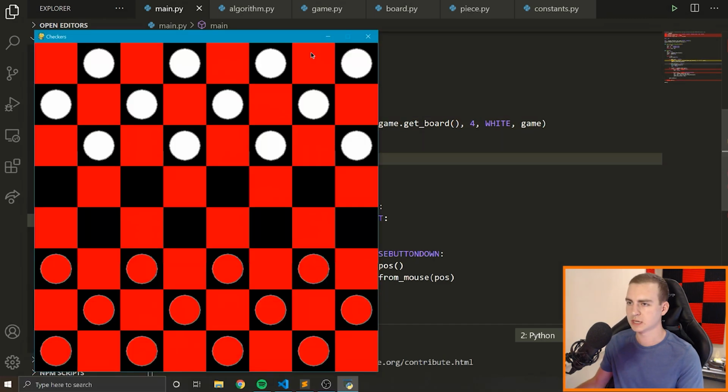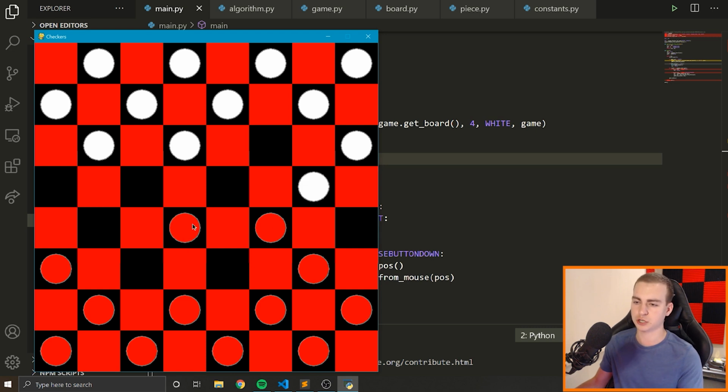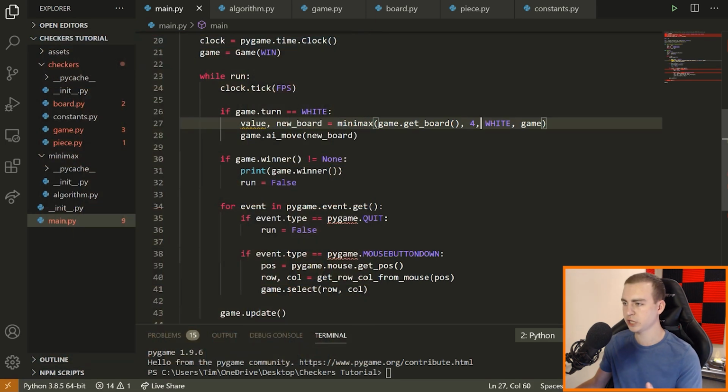So now if I run this and I move, we can see that it takes significantly longer to actually make the move. Before it was happening pretty much instantly, at least I'm not sure what you guys saw in the video, but it was going pretty quickly. Now it's actually taking more time before it's moving. And if I change this to 5, I almost guarantee it's gonna take a really long time to move.